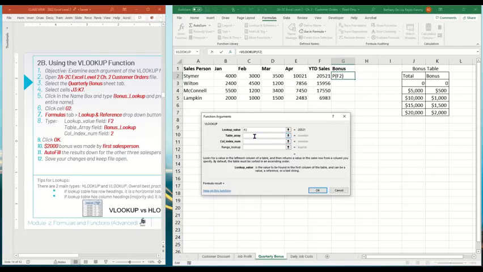The second piece, the table array, where is it referencing? That is what we refer to as the range, renamed as bonus lookup. So we want to make sure we type that in there, bonus underscore lookup. And as you can see, it's starting to preview some of the data, but we're not done because this is a table and it has multiple columns. Remember, according to that definition, it's the leftmost column.